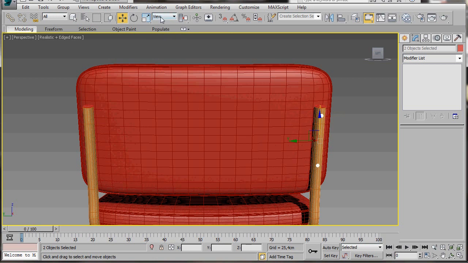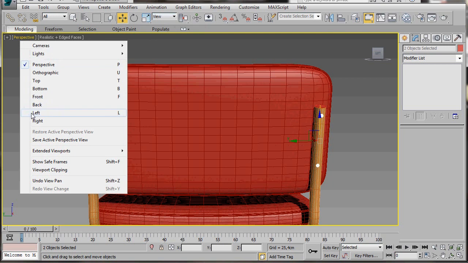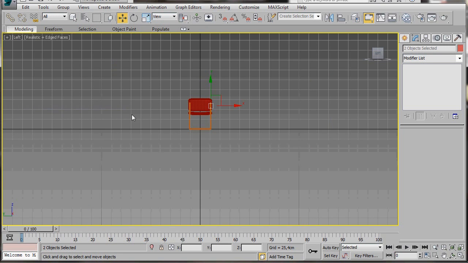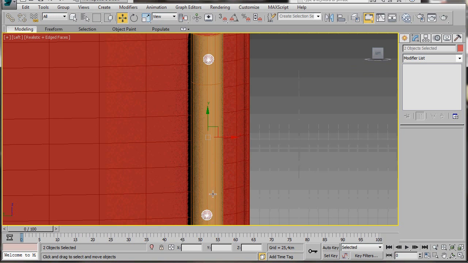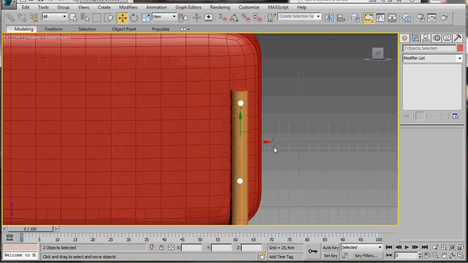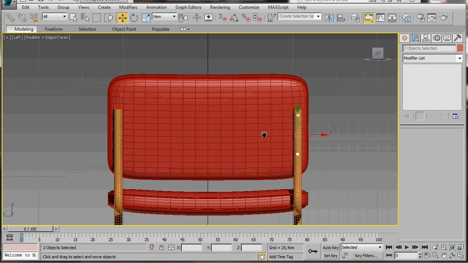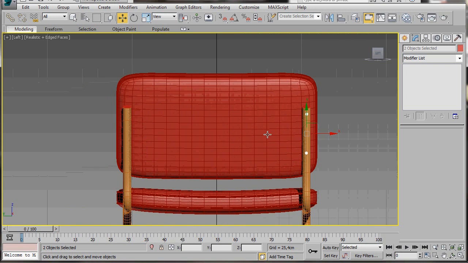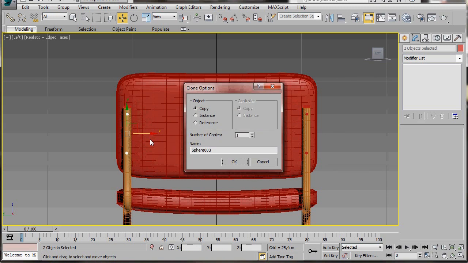Also we're going to come over here to the left hand corner and click on the word perspective and select left. With the sphere still selected, press Z on the keyboard to zoom in. Here we are, position it like this. We should have the two spheres selected. Hold the shift key down and we're going to drag a copy right over to the other side. And in the dialog, let's just select copy and press OK.